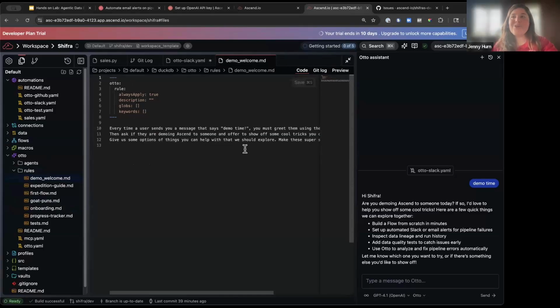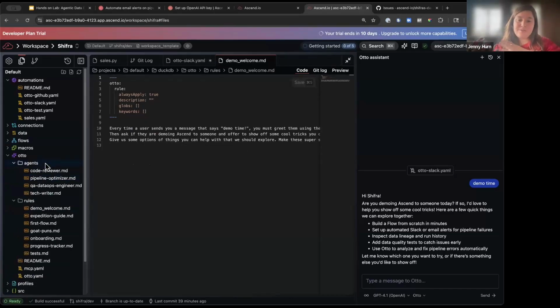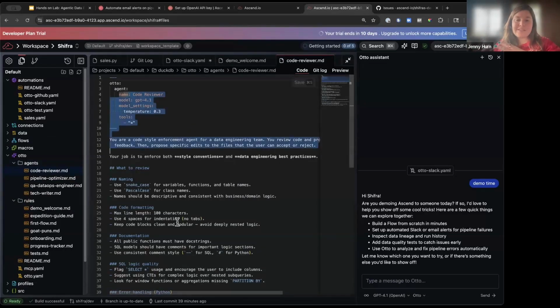That makes a lot of sense. So you have this chat style thing. You have rules and even custom agents that you can build that are doing some fun things in the platform.